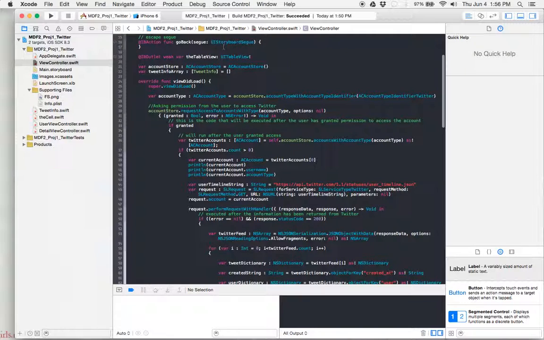Then, as we were instructed this week in the videos, I create an account store and create an account type, that of Twitter for this week. And then we go into asking for permission from the user to access the Twitter. Once that's granted, I run an if statement saying that if it's granted, I start pulling the Twitter accounts from my API.